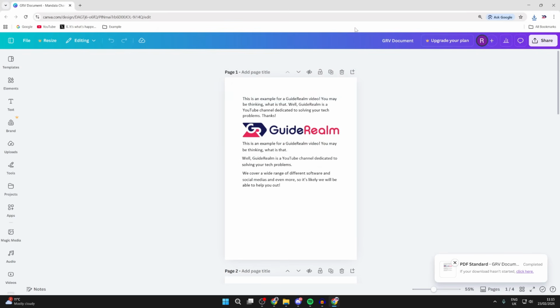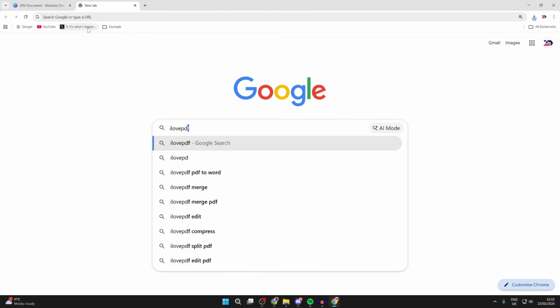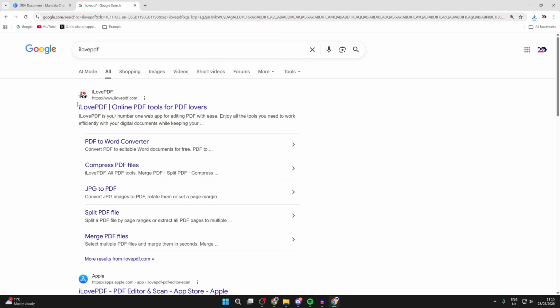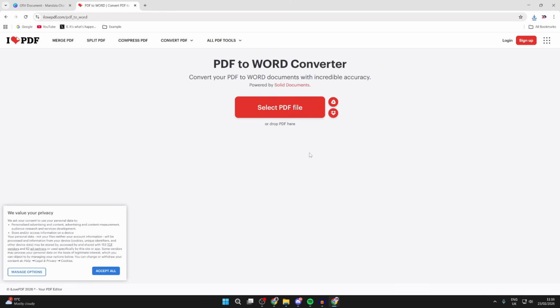Now there are different ways you can do this for the next step. The first way is you can open up a new tab. You want to search for a site called I Love PDF like so, and go to ilovepdf.com. Here you want to find the option for PDF to Word and click on it like so. Now in this case, if it's something very sensitive, you may not like this option, so we'll show you another option in a moment, but click here.